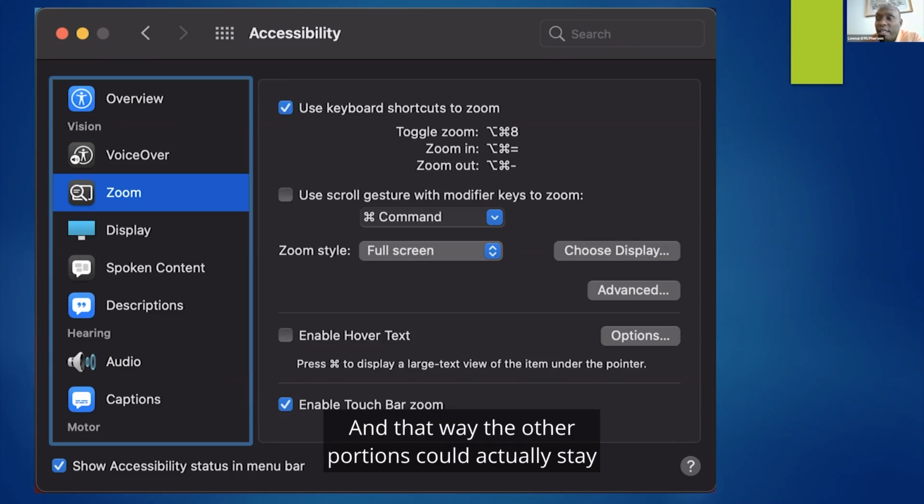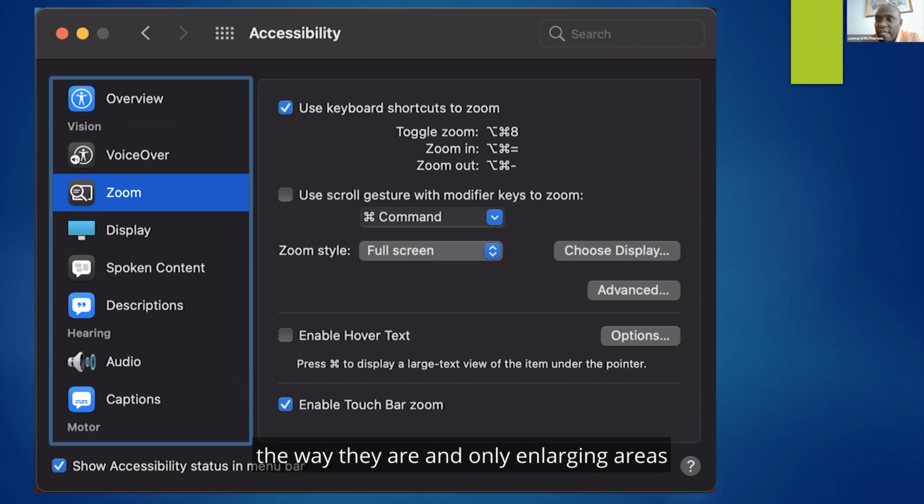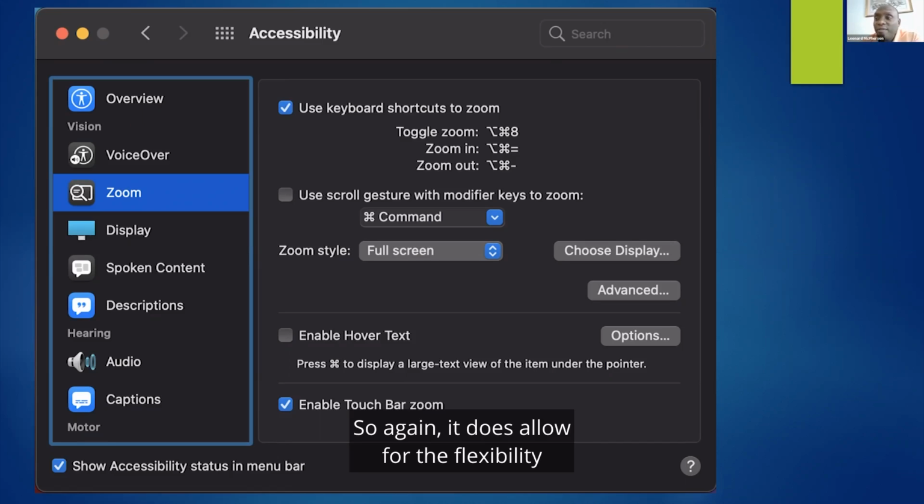And that way, the other portions could actually stay the way they are, and only the areas that you specifically want enlarged are enlarged, as opposed to enlarging the entire screen. So again, it does allow for the flexibility for you to make sure that you can customize it in a way that fits the best for you as an individual. And that's great because it gives more flexibility and opportunity.